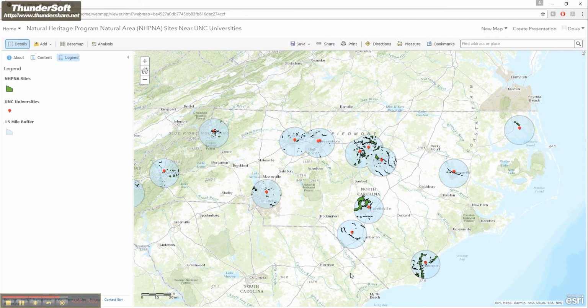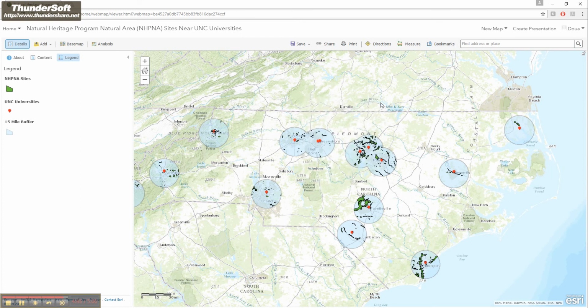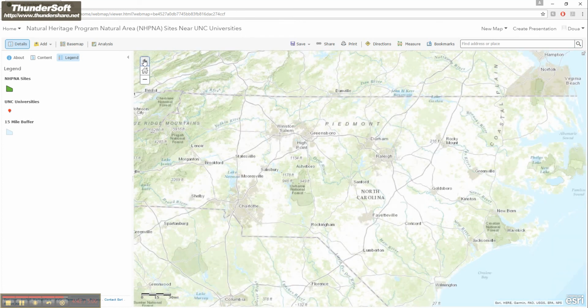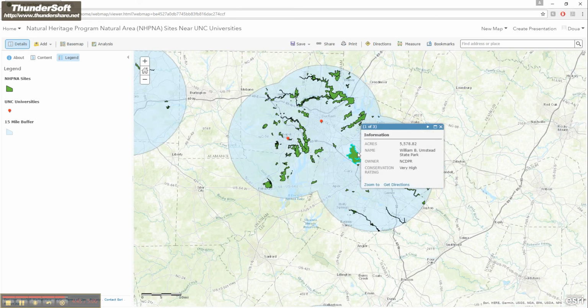Okay, and here you can see the 15-mile buffer from the universities themselves and the NHPNA sites that are within that buffer zone, and also the 15 universities with a little bit of information. So if you go closer, you can also click on the areas themselves, and it gives you information on the total acres, names, owner, and the conservation rating.